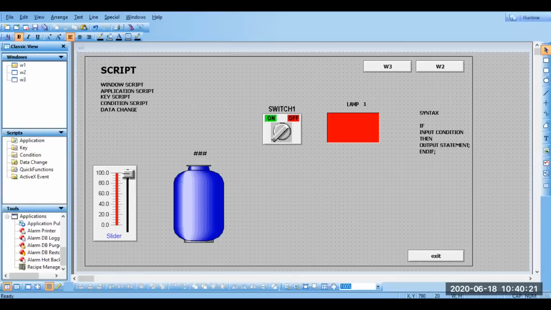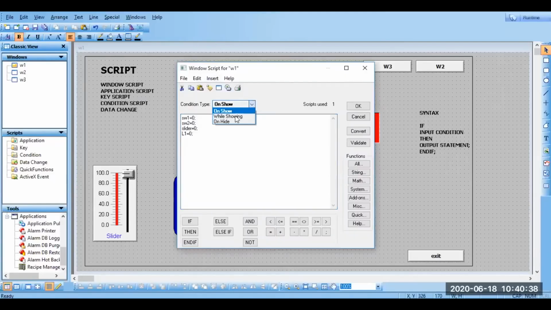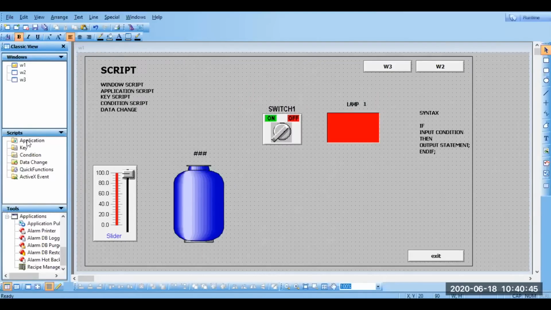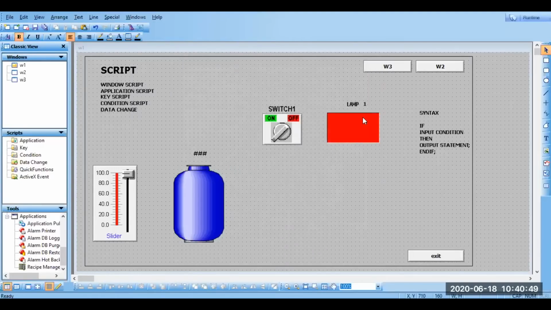Hello everyone. In this session we are going to see three more script types: key script, condition script, and data change script. In the Windows script we have right click, and we write whatever script needs to perform at runtime. In the second part we have written the application script, which is common for all the windows.